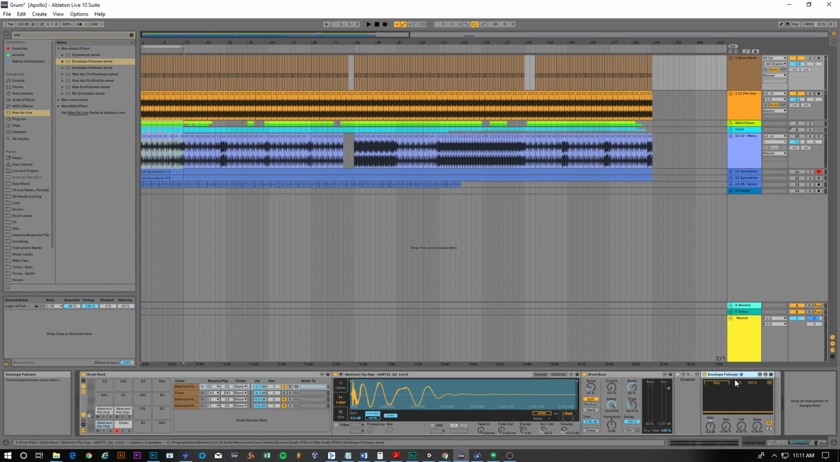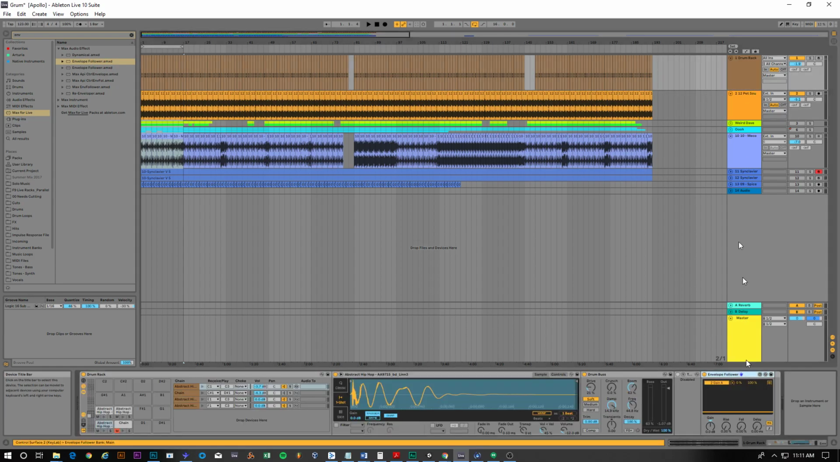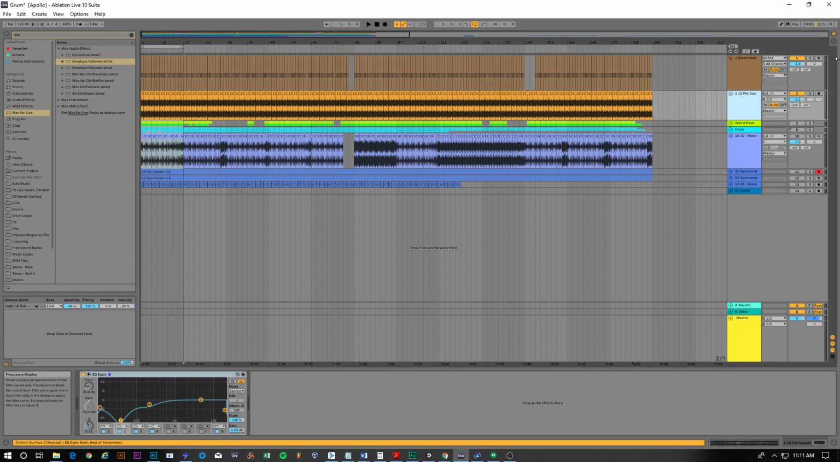The way this works is when you hit map, the next control that you move, the follower becomes mapped to it. So I'm going to hit map, and I'm going to go to this Beach Boys sample, to the control that I want, which is this gain right here. I'm going to move it. Now I have no control over it because the envelope follower is now mapped to this.